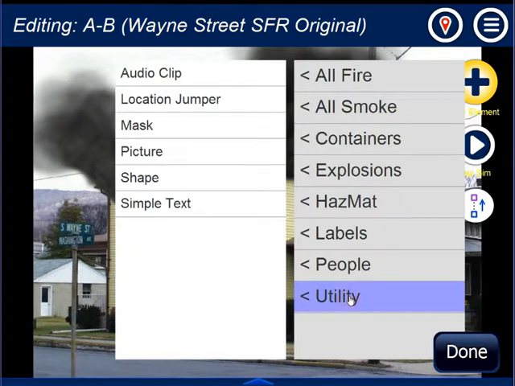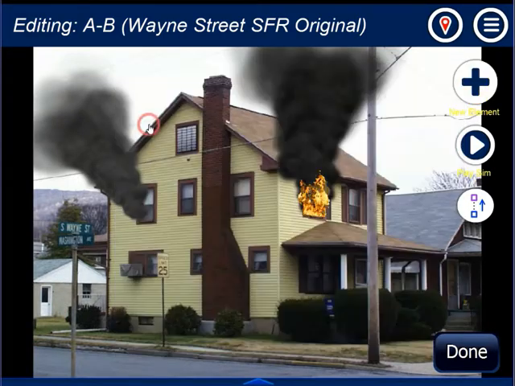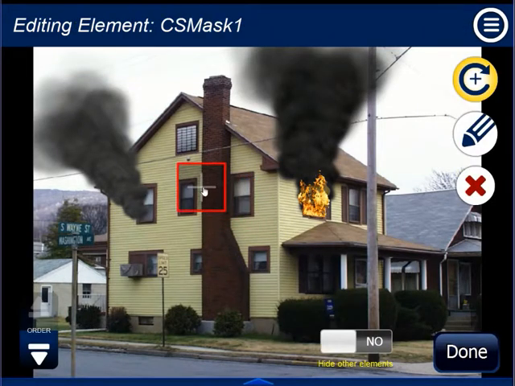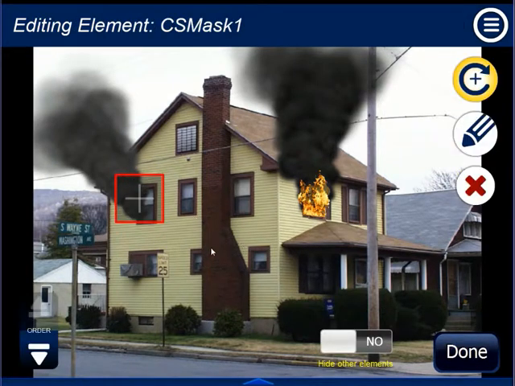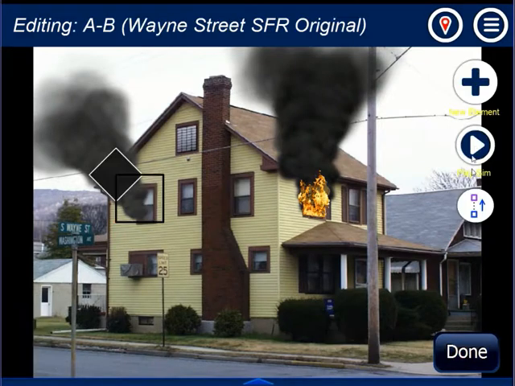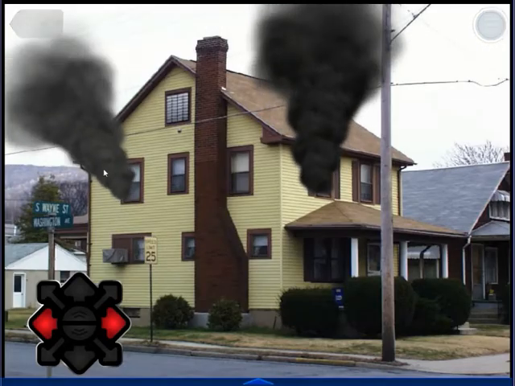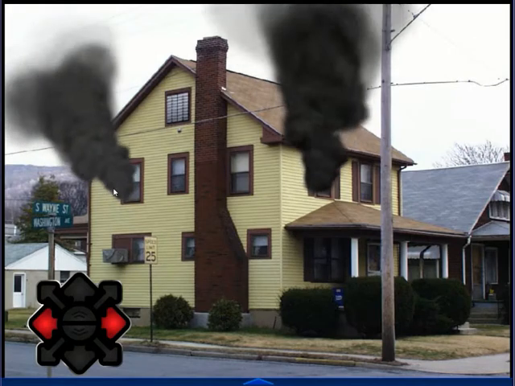I go to Utility, and then I say Mask, and it comes up as a diamond in the corner and then a square. Now what's going to happen with the mask by default is it's going to cut out whatever I see inside this shape. So if I show you what this looks like right now, let me select this and I hit play, and you see nothing's cut out. Why? I just told you you're going to cut things out.